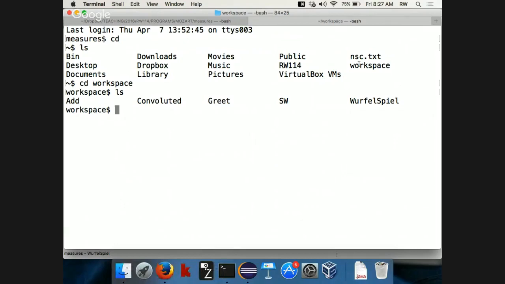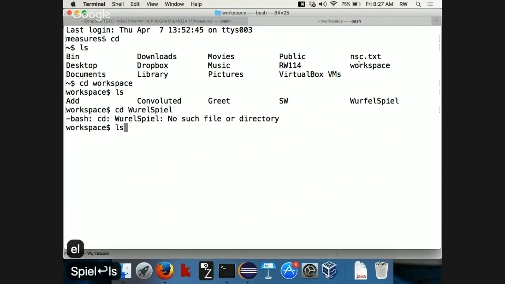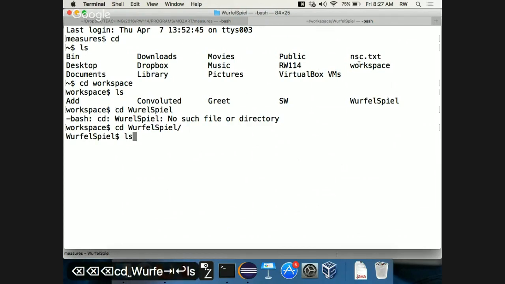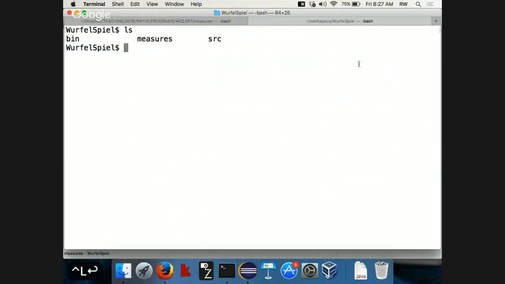Oh yeah, that's the add project I made in the tutorial yesterday. Convoluted was in the tutorial. Grid was in the tutorial. This morning I made SW and Würfelspiel. Let's go inside Würfelspiel. Okay, so there's a bin folder. I don't know about that. Let's just check it out.